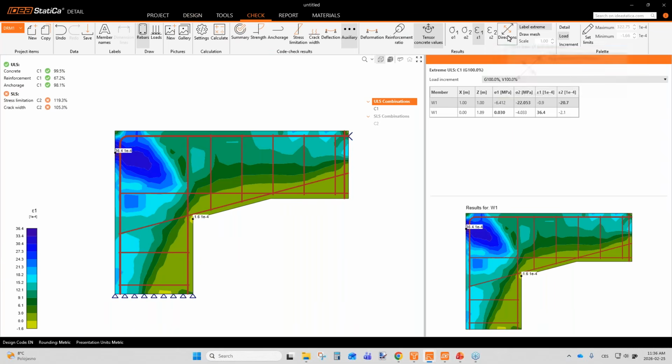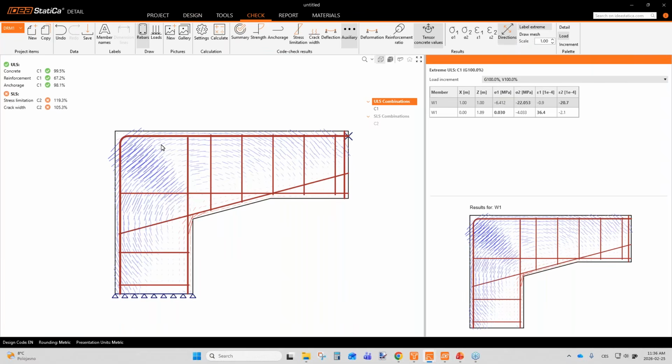I can display also their directions. And these are these transverse tensile strains that I talked about that are happening in these concrete compression struts when we have this bottle-shaped compressive strut, and in the transverse directions there are big tensile strains appearing.